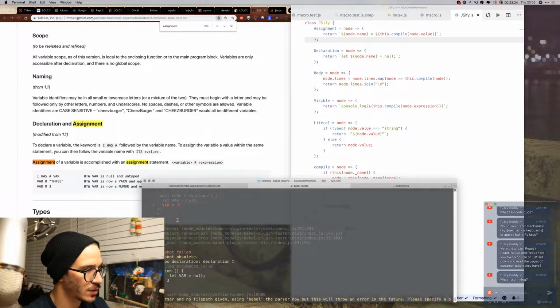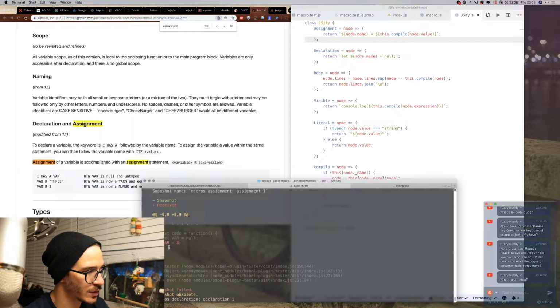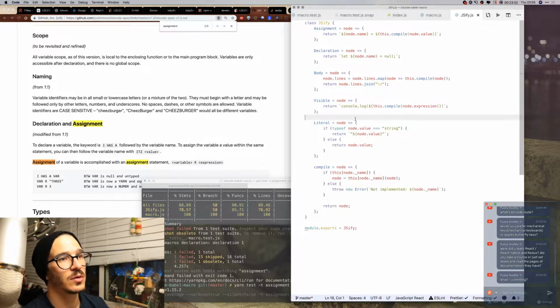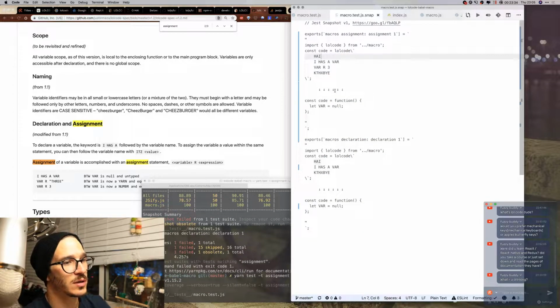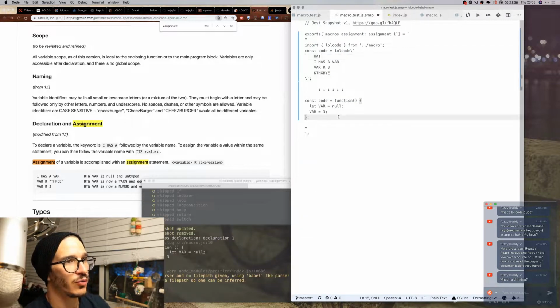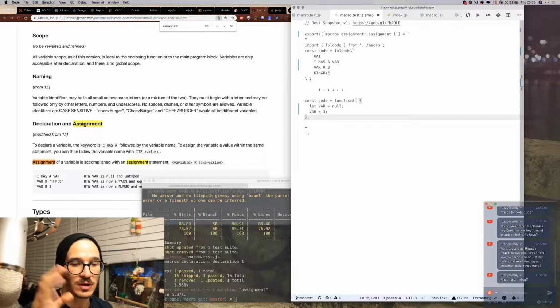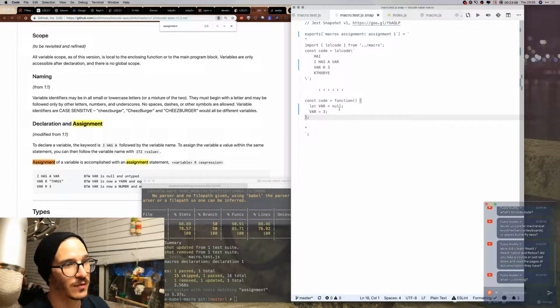Bam. So var equals 3, and if we update that, you can see what it generates. This is going to rewrite itself. So see, you have assignment. Hi, I has a var r 3, k thanks bye, const code equal is a function that runs our code, let var equals null, and then var becomes 3.